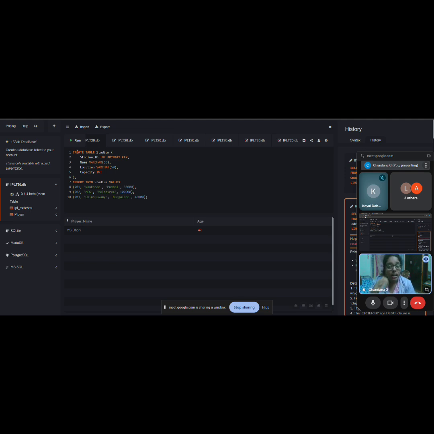Here, I am creating first a table, CREATE TABLE stadium. The attributes are stadium ID, which I took as an int and is the primary key, and name, which is varchar, then location, which is also varchar, then capacity, which I took as an int.